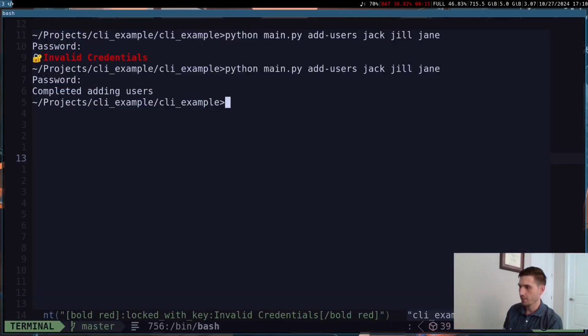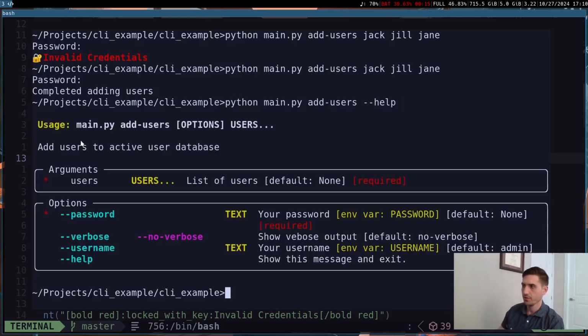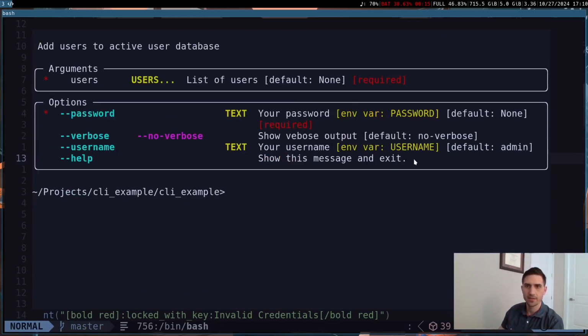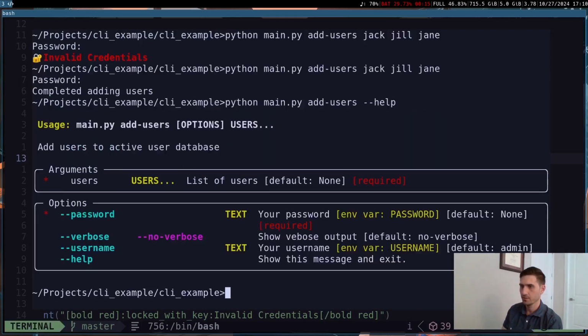And so now if we pull up the help for our add users, you'll see we now get some additional type annotation on here. So we'll see we get this environment variable on the password and for the username. So this is telling us if we have these environment variables set on our operating system, that basically Typer will automatically pull it from our environment variable. So let's demonstrate how we can do that.